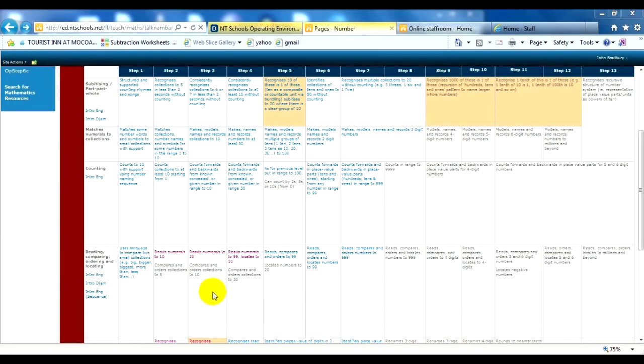Going back to the progress map, you'll see that the ideas within each step are fairly closely related and interrelated. The idea is that you would visit activities from each of these big ideas within a single step to help the student develop a holistic understanding of number to that level before then moving on to the next step.